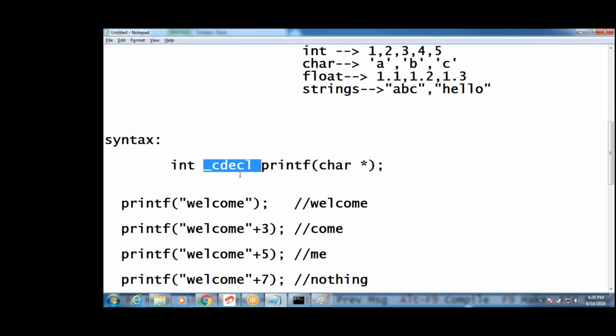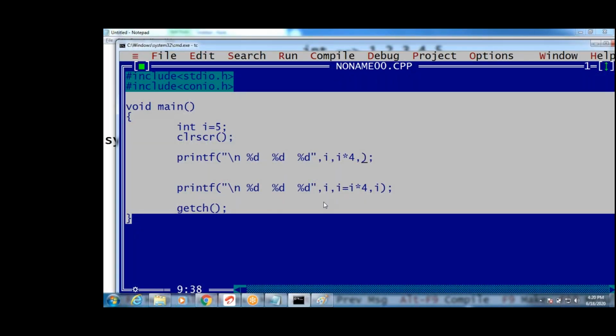Because this compiler implemented it like this, but in an online compiler, if you try, you get a different output. That depends upon the compiler; it will change. Now next one, guys, see here: i plus 2, i plus 3, i plus 4.